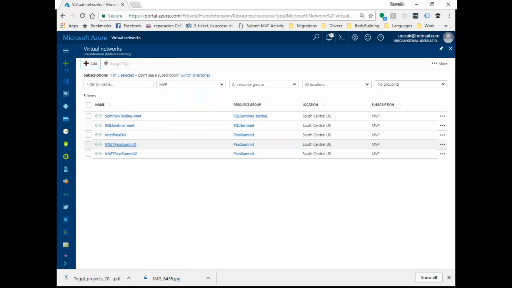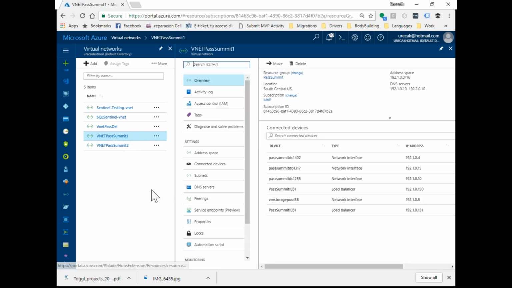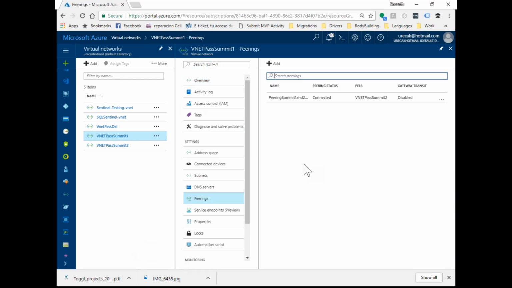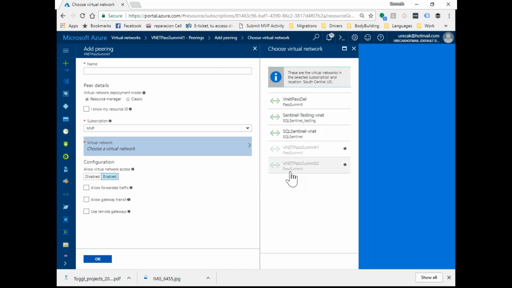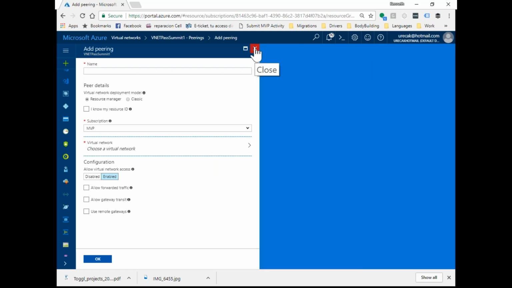Since I have 2 VNets, I need to connect those VNets one to each other. So the service that I'm doing right now is peering. So I'm saying this VNet peers to VNet 2, to VNet pass submit 2. The way to add a VNet peering is just click on the add button and choose the VNet you want to add. Keep in mind those VNets, like I mentioned before, have to be in the same location.